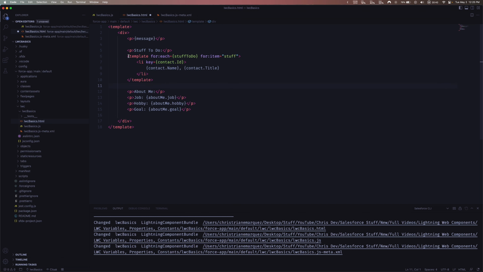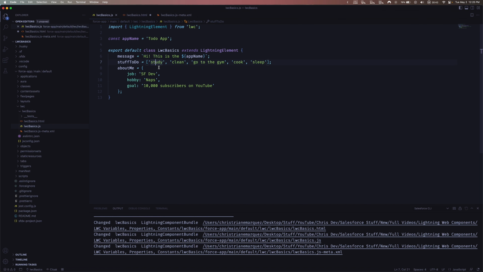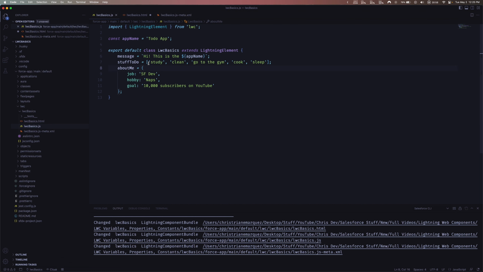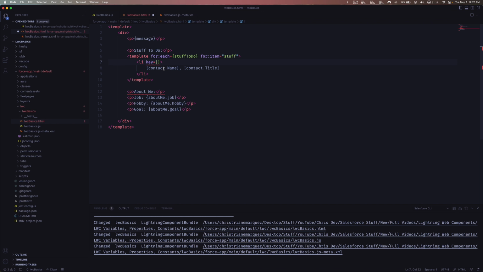Essentially, when we start to loop through, we loop through each element one by one, right? So study, then clean, then go to gym, cook, sleep, and so forth. Well, this stuff right here is the current iteration, like I said. So when the for loop starts, the current iteration will be study, and then it will be clean, and so forth. This contains that specific element that we can then use. So this stuff is, I guess technically, the variable that we will reference in here. So for the key, we can just put down stuff right here.